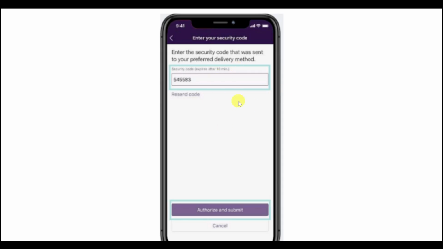Now, in here, they will also ask for a code, so make sure to provide that and authorize the transfer.